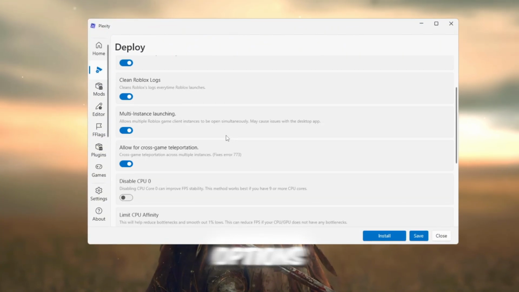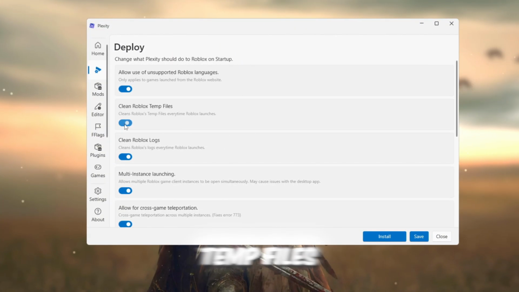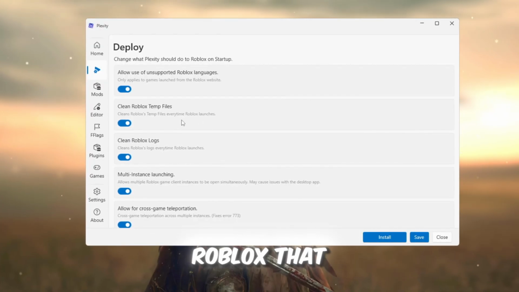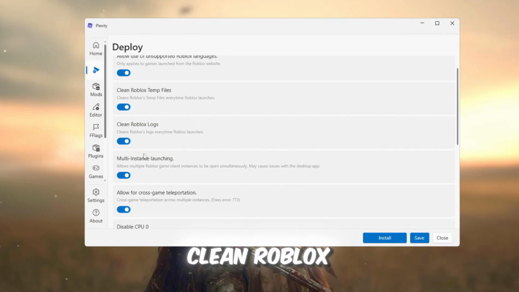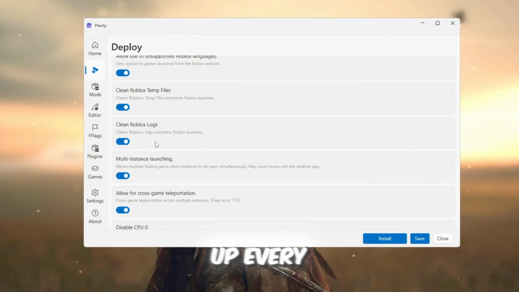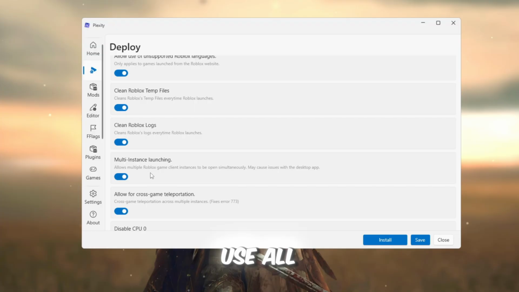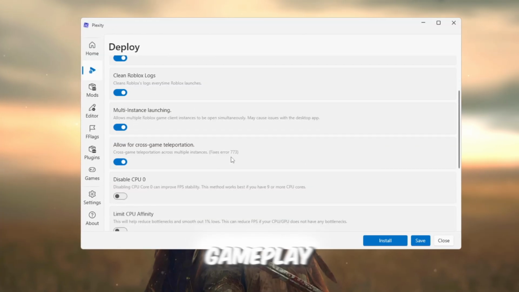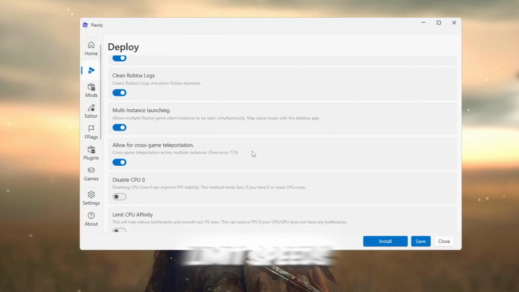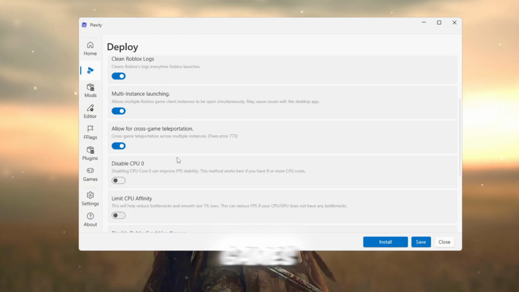Inside Plexity, enable these options. Clean Roblox temp files: removes leftover files from Roblox that slow it down. Clean Roblox logs: clears logs that build up every time you play. Enable multi-threaded rendering: makes Roblox use all CPU cores for smoother gameplay. Allow cross-game teleportation limit: speeds up loading when switching games.